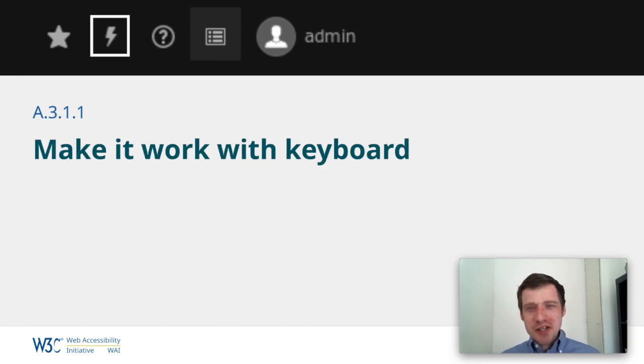Making it work with keyboard is another thing that I've seen in a lot of authoring tools that I looked at for my projects. A lot of these tools don't actually work with keyboard. In general, one thing it means is that you want to have visible focus. So when someone uses the tab key to browse through the interface, you want to make sure they can see where they are.